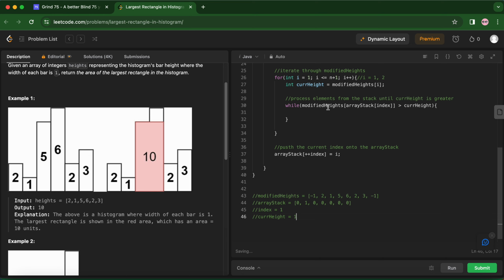Now we'll check what is the top index, the last index that we had, right? So the index value is 1, so array stack top would be 1. Now modified heights of 1, that is 2. Is this height bigger than our current height? Right, so this height 2 is actually bigger than 1, right? Yes, the case is true.